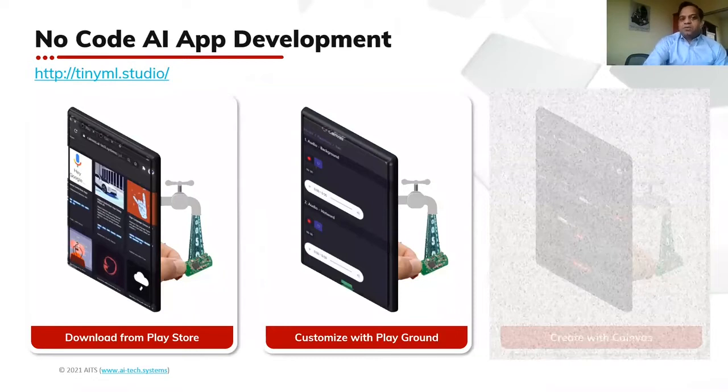So, no-code AI development. Now, there are two flavors to that. We have a gallery, like I said, of AIoT app stores that you can go and browse and download one of those. Those are models that we have trained for you. You can compile them to the microcontroller of your choice and just hit download. The download starts automatically and you're good to go to use that.